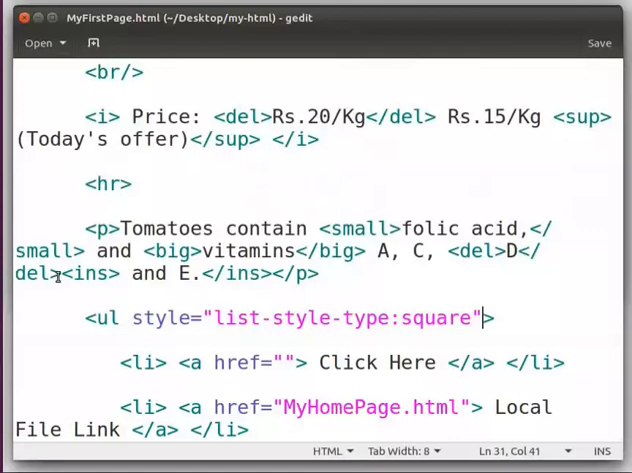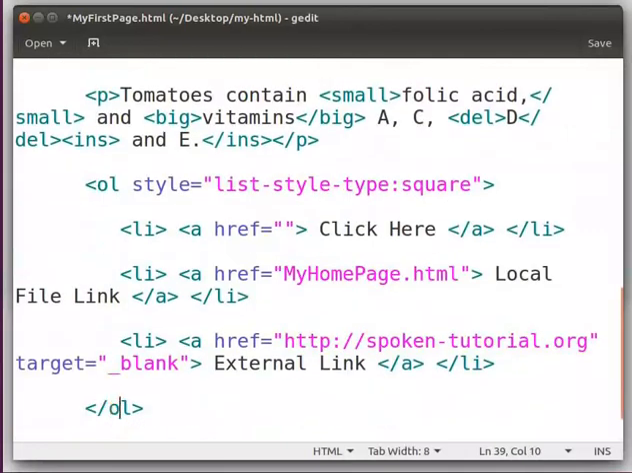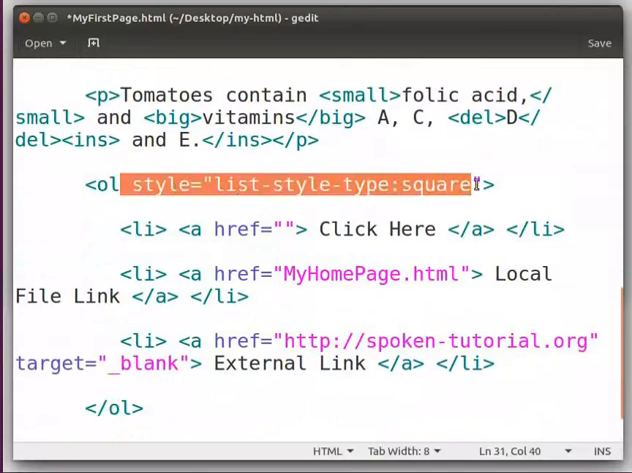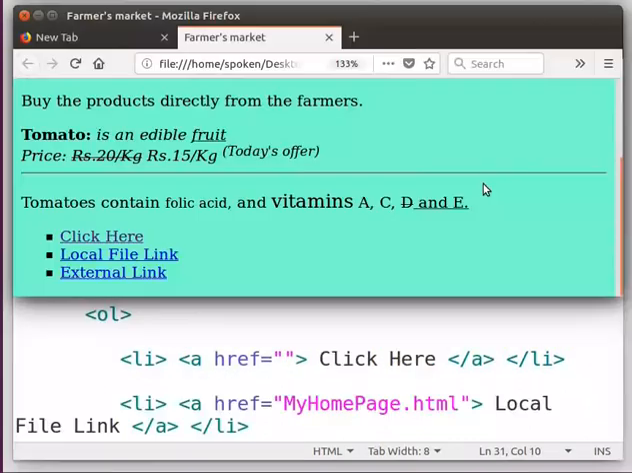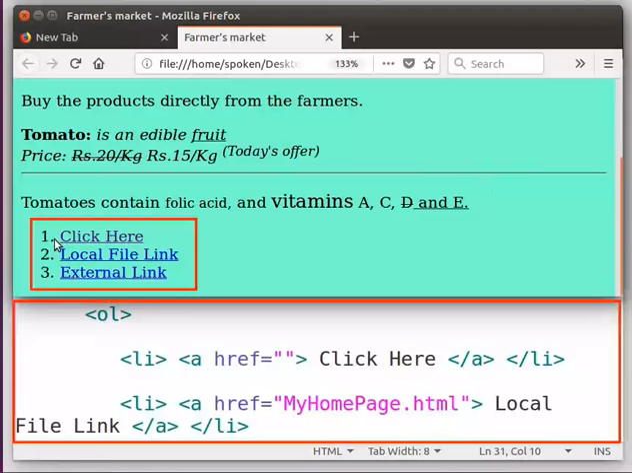Switch to the editor window. Here, I will make a very small change. Instead of UL, I will type OL in the start and end tags. Also, I will remove the style attribute inside the start tag. Save the file. Switch to the browser and refresh the page. Now, the links are listed in a numbered sequence.